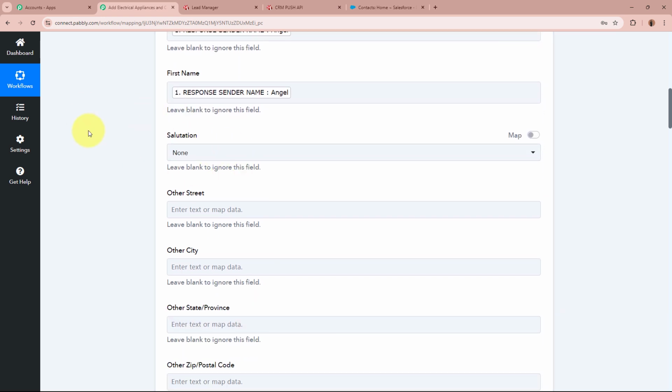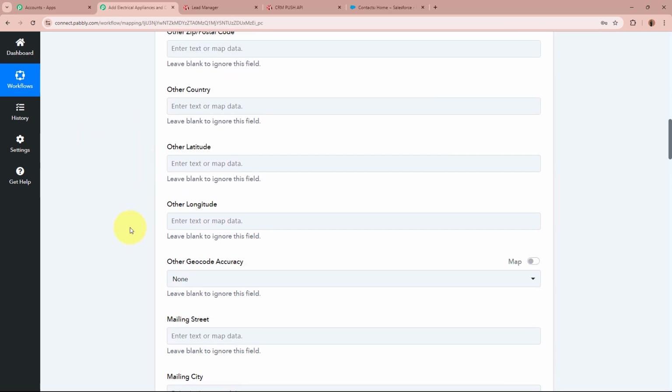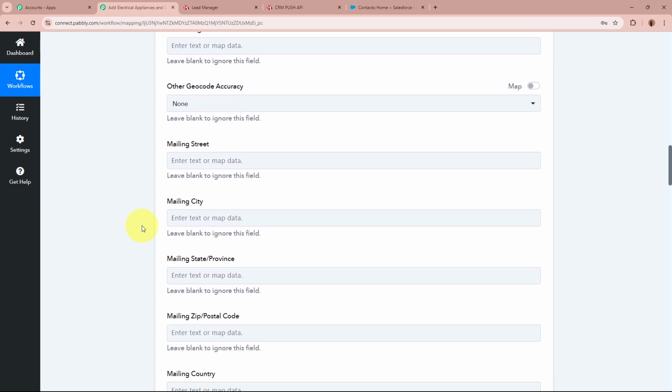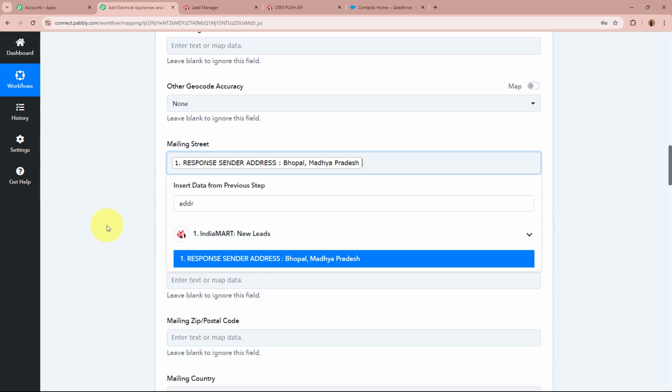I do not require the field, so I'm going to skip the part. After that, it is asking for the other street and all the other details. I do not require the field, so I'm going to skip the part. After that, it is asking for the mailing street. This is the address. For the address over here, I'm going to map the data of the address of my lead right over here.